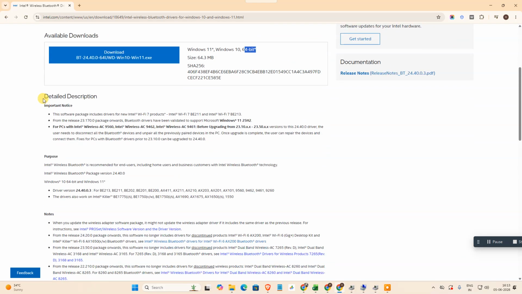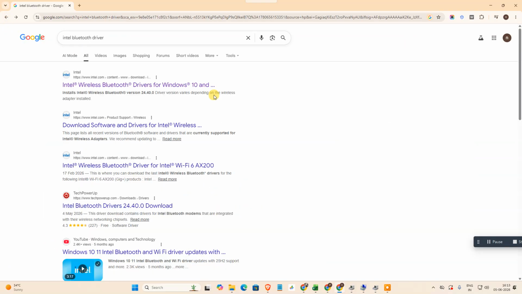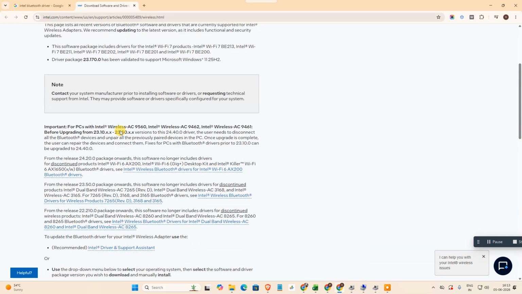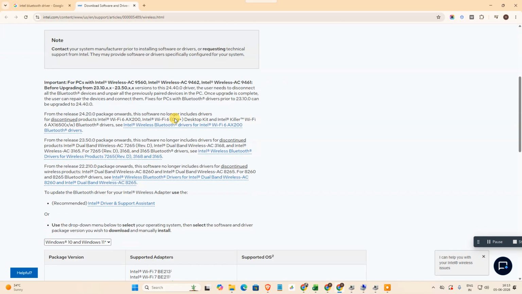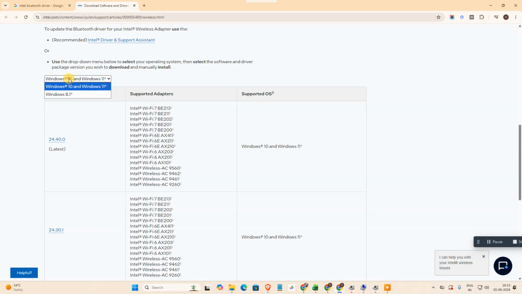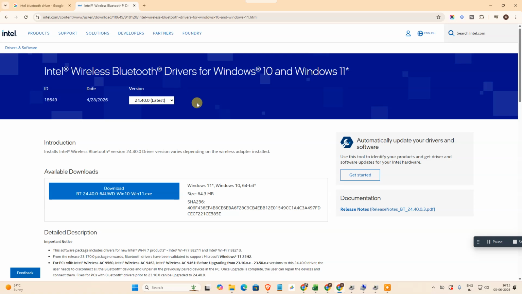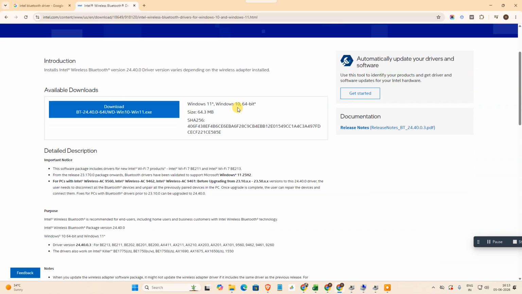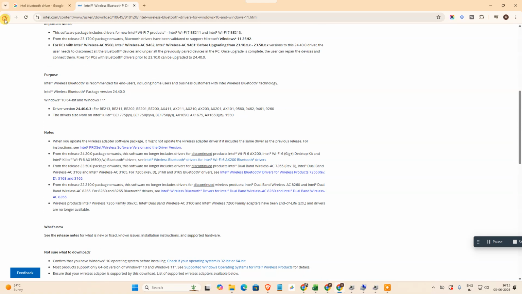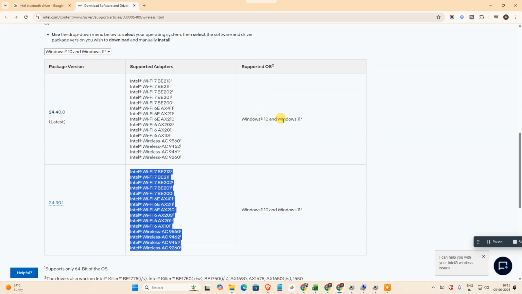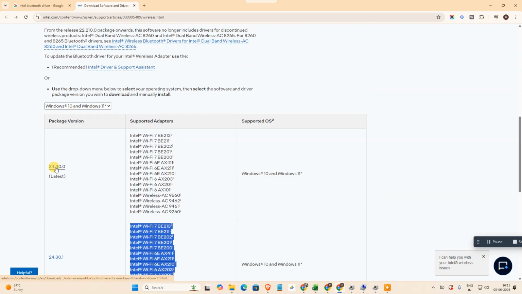Okay, so let me go back, and here if I go to this link, you need to go to this article link. Here you need to select your device, Windows 10 and 11. So this is the latest version. Just click on it. Now it will take you to this page. Now this was 64-bit. Okay, if I go back, Intel latest Windows.